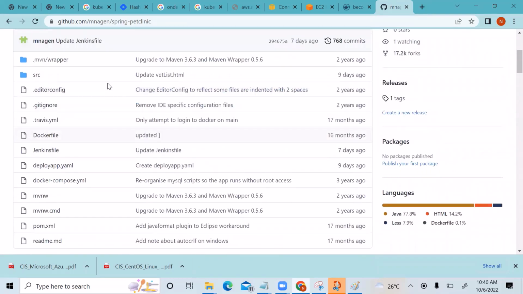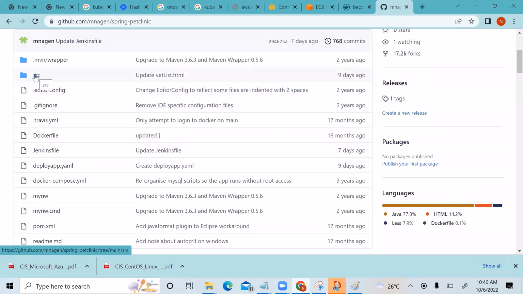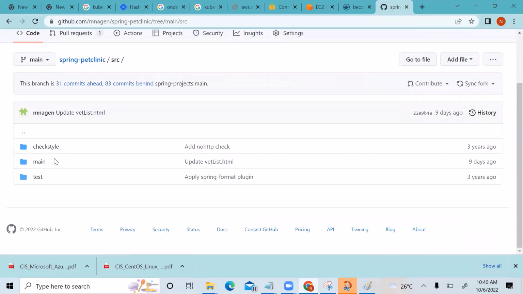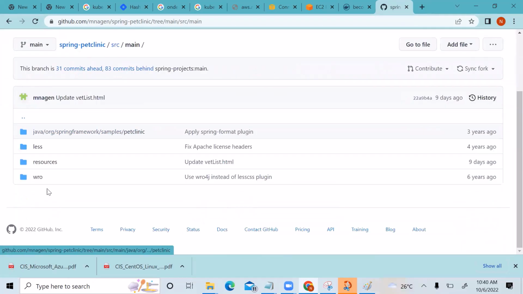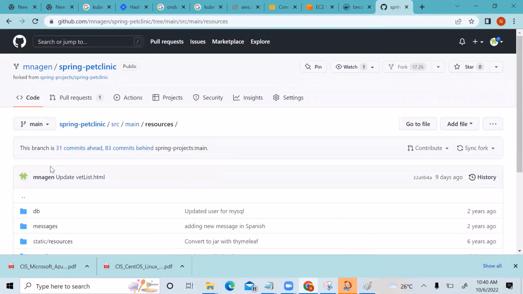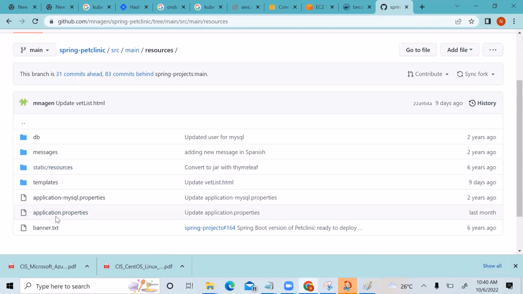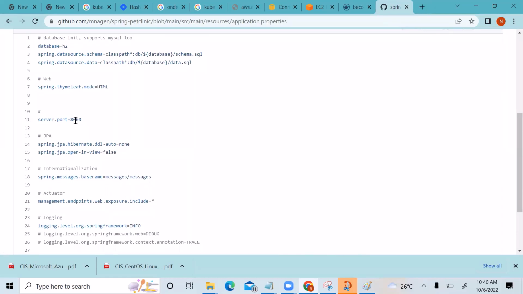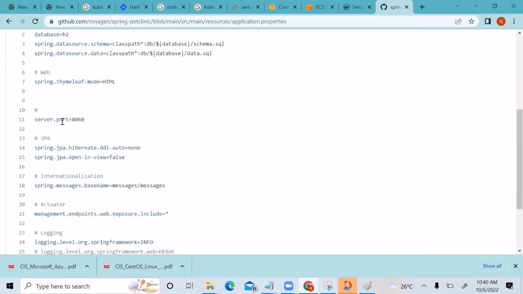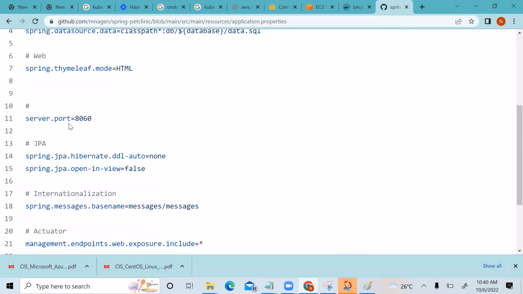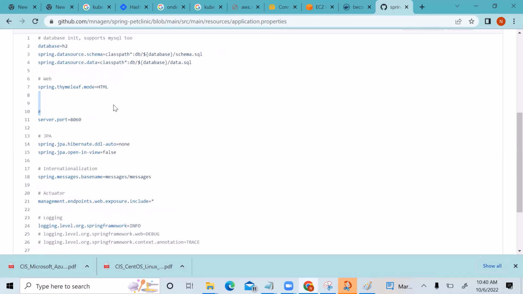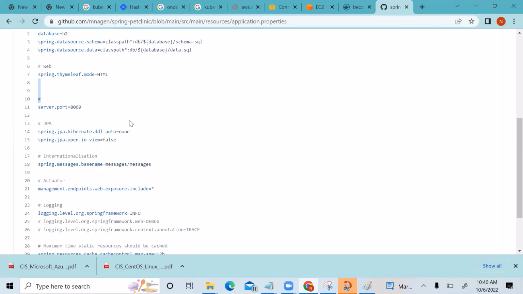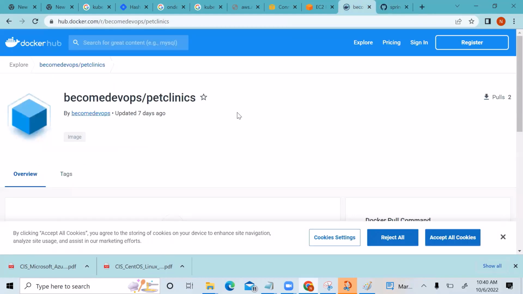So here, if I want to change some properties, I can go to source main. There is something called application.properties. In the application.properties, I point where my application should listen. It is 8060, so my application is listening on 8060. The same application I've converted into a Docker image, which is listening on 8060.